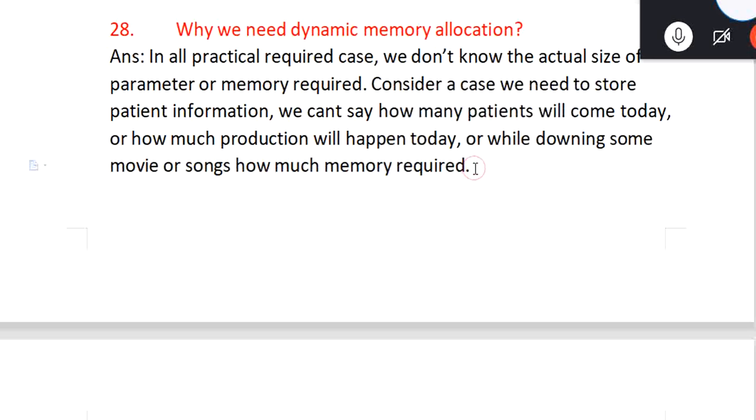Or maybe consider you have a printer, and some user is printing a file. In an office, normally people are printing one document, two documents, or hundreds of files. So it means how much data is going to come to the printer. The printer cannot decide in the beginning. It needs memory at run time.